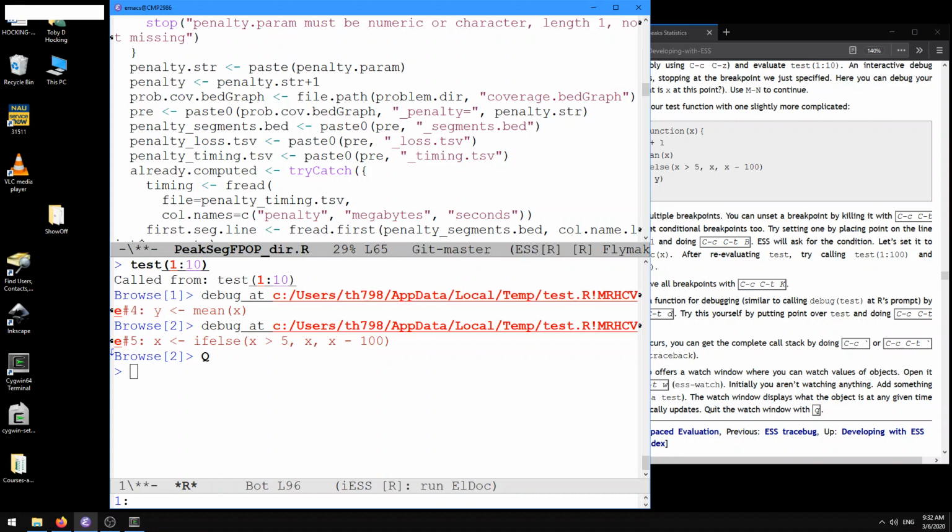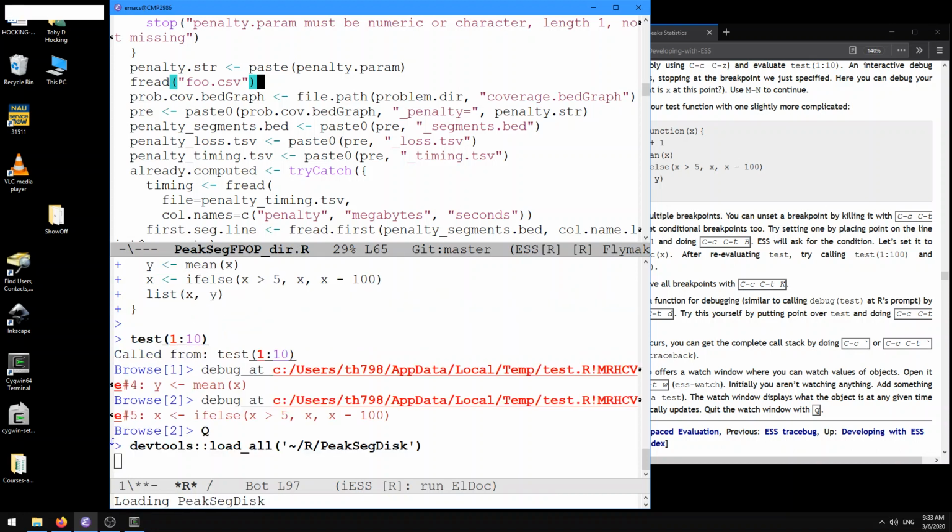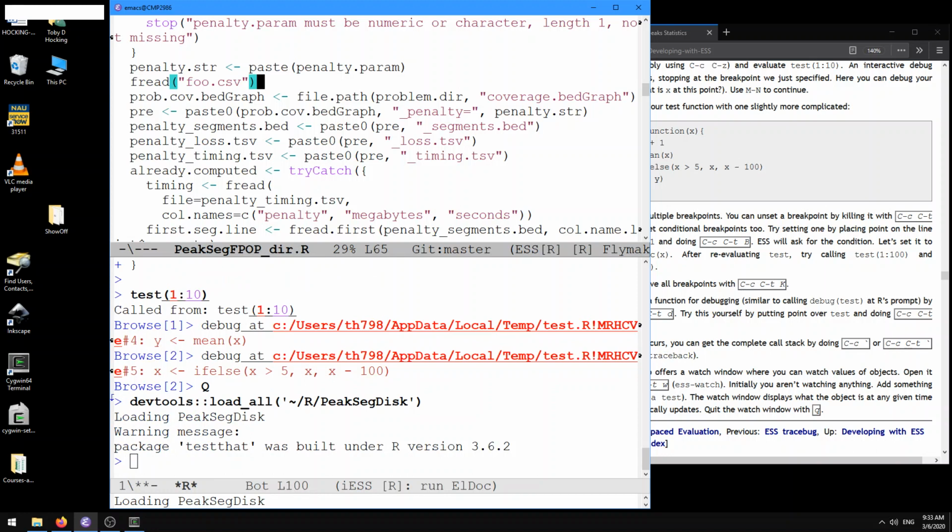Well, we could try to read a file that doesn't exist. That would be definitely an error. So, just as an example here. So remember from our previous tutorial, we can do load all using Control-C Control-W-L. So that's loading that package.